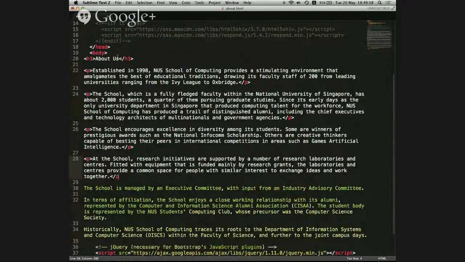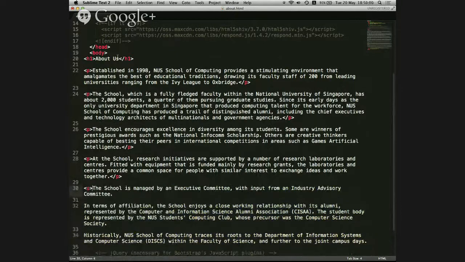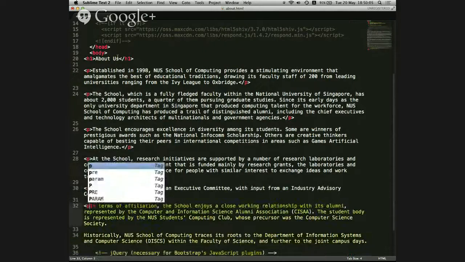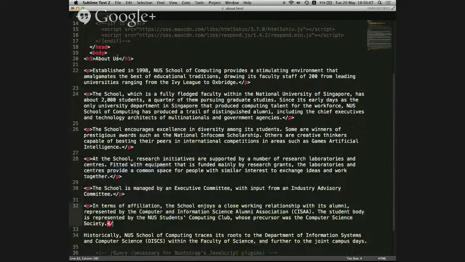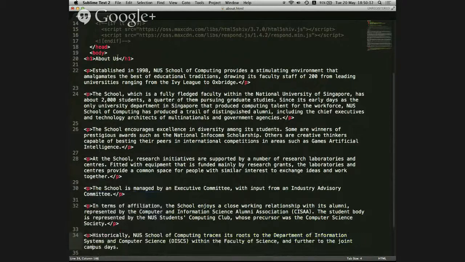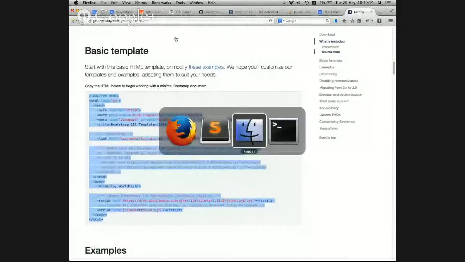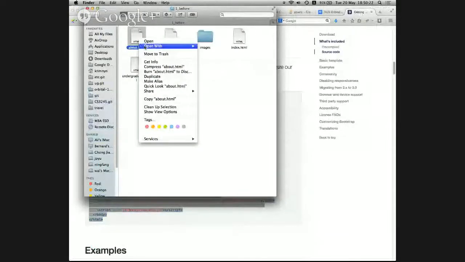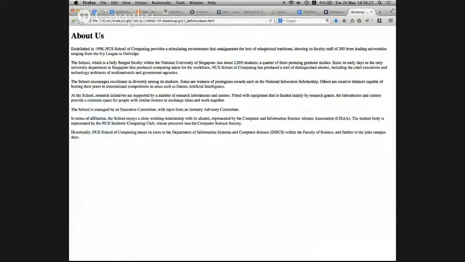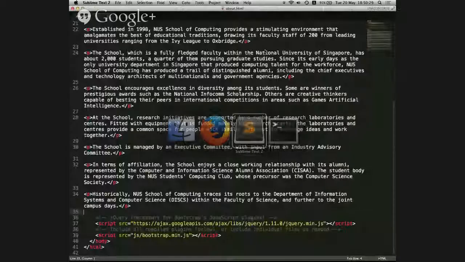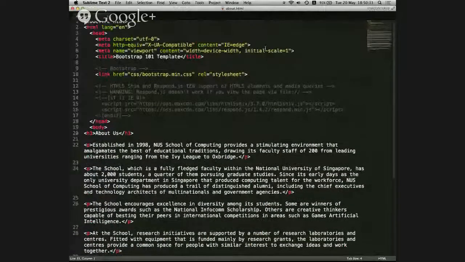Put in the P tags here. Okay, and I'm done, right? So what I can do is try to open this page that I've just done in Firefox. And ta-da, we have a page. It's not quite right styled, so we're going to go fix that. All right, we're going to go back up to the top.